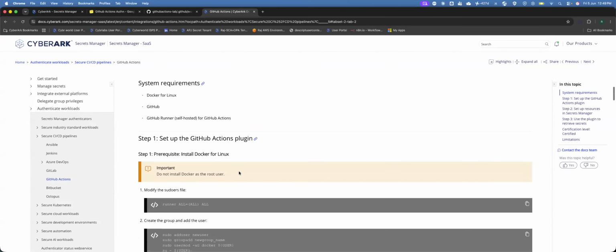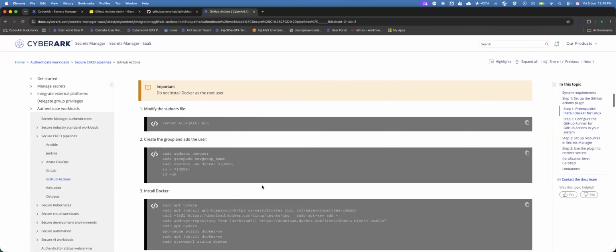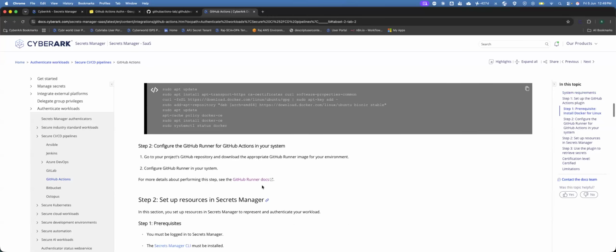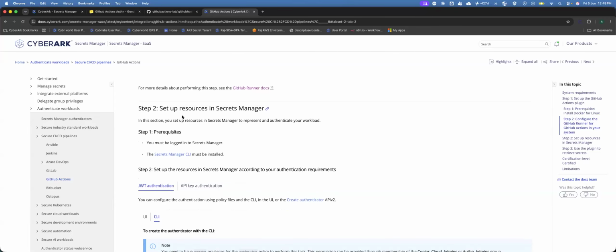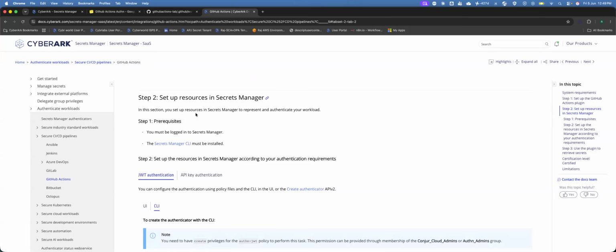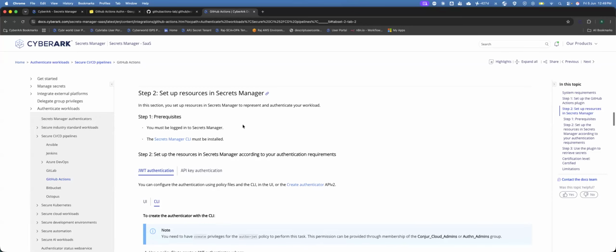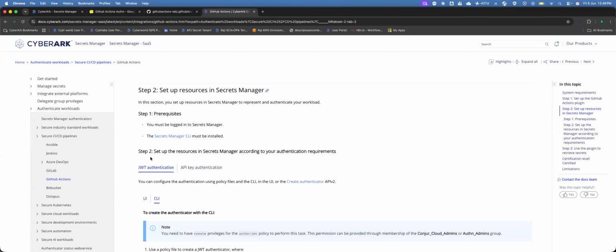The first part, you don't have to do it because we will be using GitHub SaaS runners. So you can ignore these steps, and we will start everything from setting up resources in Secret Manager. For this entire step-by-step instruction, we will be leveraging JWT-based authentication, and we will be using the CLI because the CLI is much simpler and is used by most DevOps people.